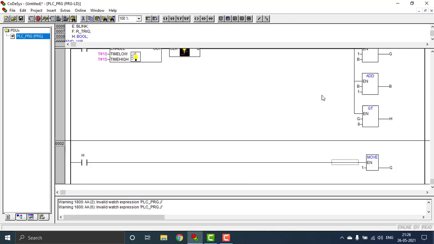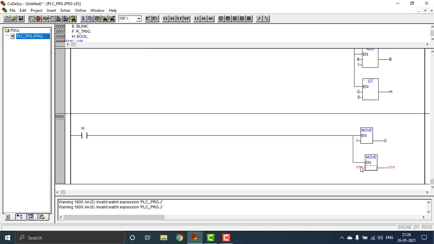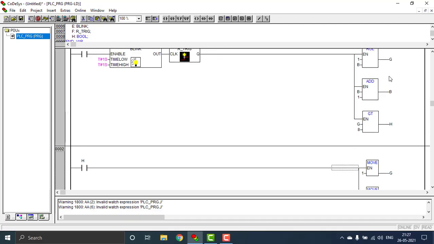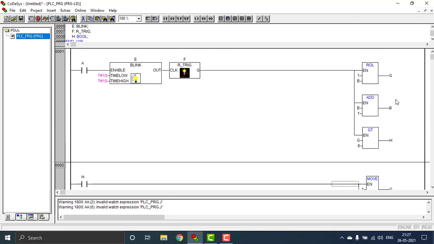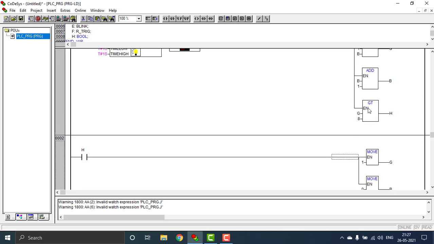And also I have to add one more move block, and the source should be 0. The 0 should be moved to the B. The addition result should be 0. That's why I'm moving 0 to the B. You can see the addition result will be B. B should be 0 when the greater than block is triggered.